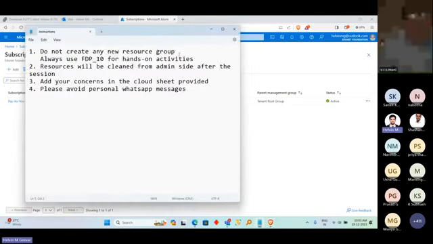I have a request to all of you. Please do not create any resource group. Please use FTP 10 for all hands-on activities, and resources will be cleaned after the session. Yesterday's things we are not going to use today. All the activities are independent, and we are not retaining any resources on the cloud. If you have any concerns, please provide them in the cloud sheet, and please avoid personal messages because we are getting 20, 30, 40 messages per day. We may not be able to reply to all. Thank you for understanding.